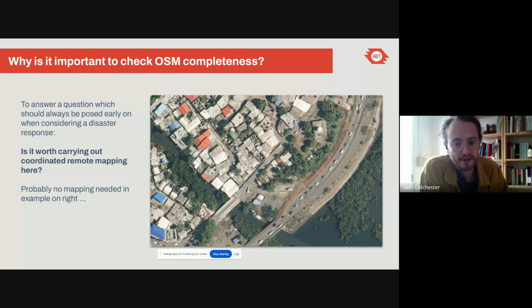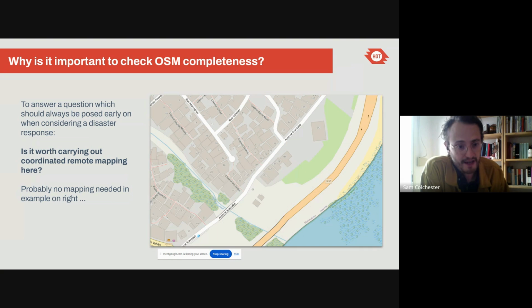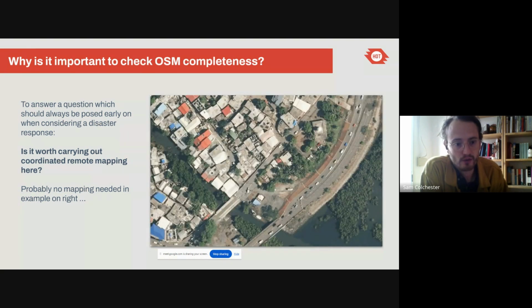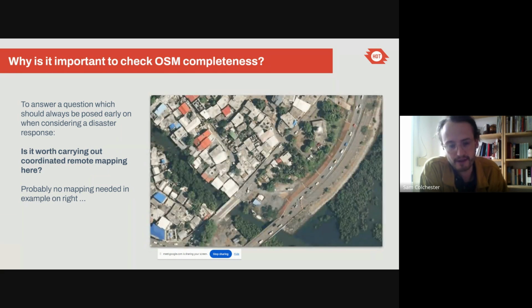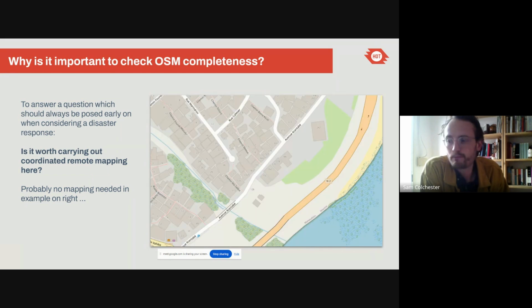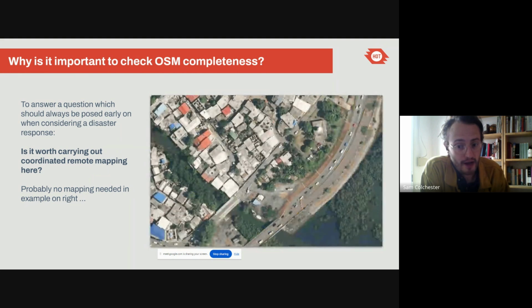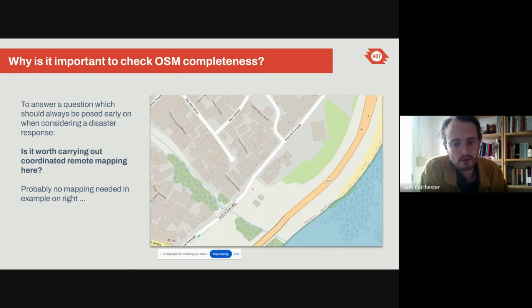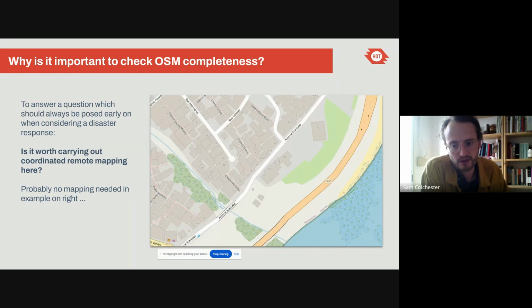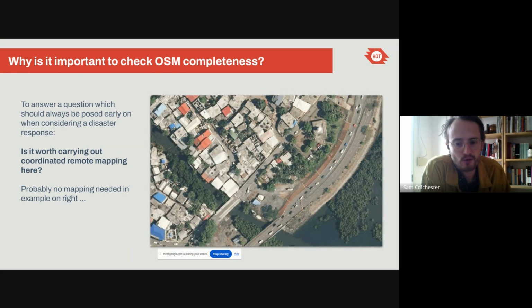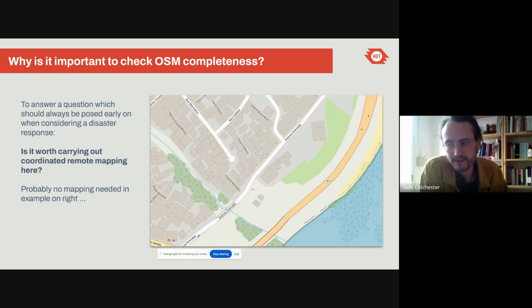The question that it allows us to answer partially is: is it worth carrying out coordinated remote mapping in this affected region? Sometimes, actually quite often and increasingly, since OpenStreetMap has become more and more complete, the answer to that question can be no. It's actually not worth pushing ahead with coordinated remote mapping using a tool like Tasking Manager, because the area is already pretty well mapped.